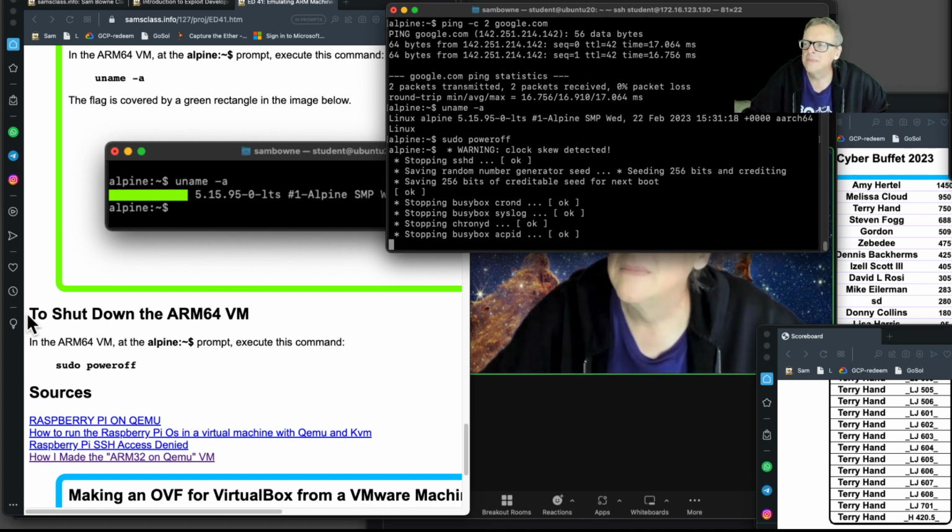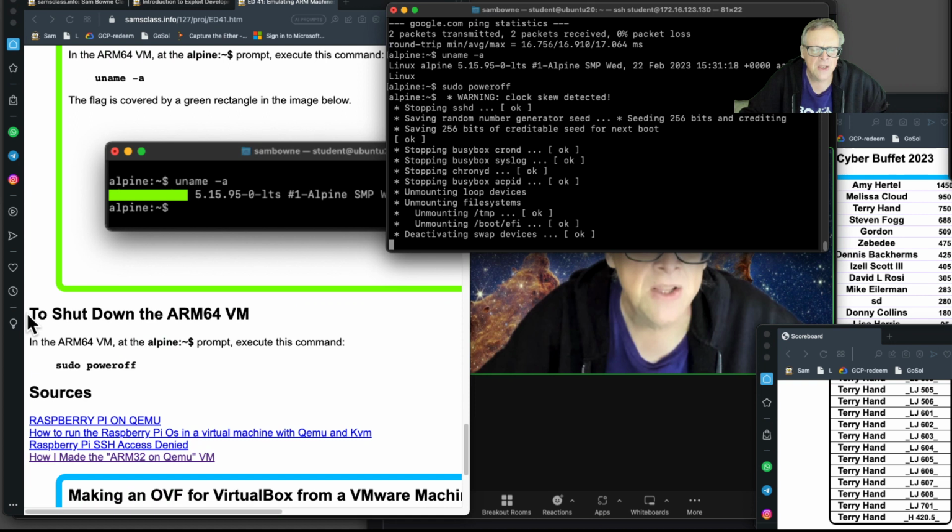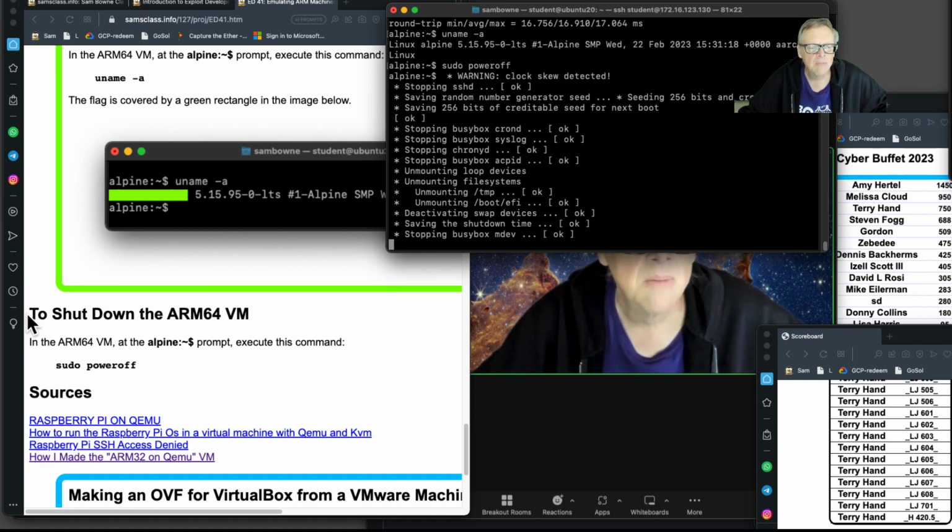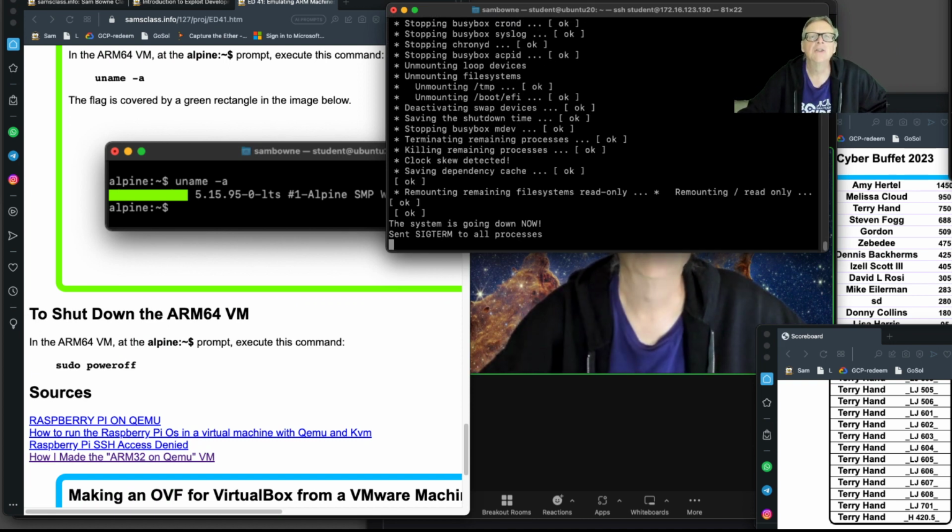So that's all there is to this project, getting your 32-bit and 64-bit ARM machine running. And so in the next one, I'll start talking about how we make buffer overflow exploits in both of those. So I'll stop this recording.